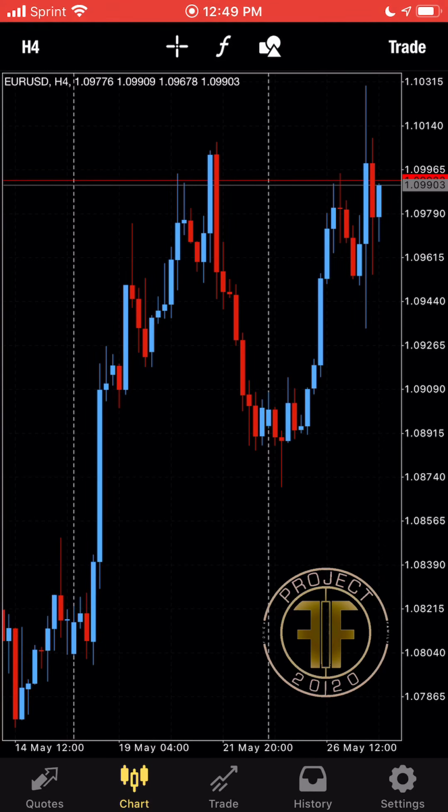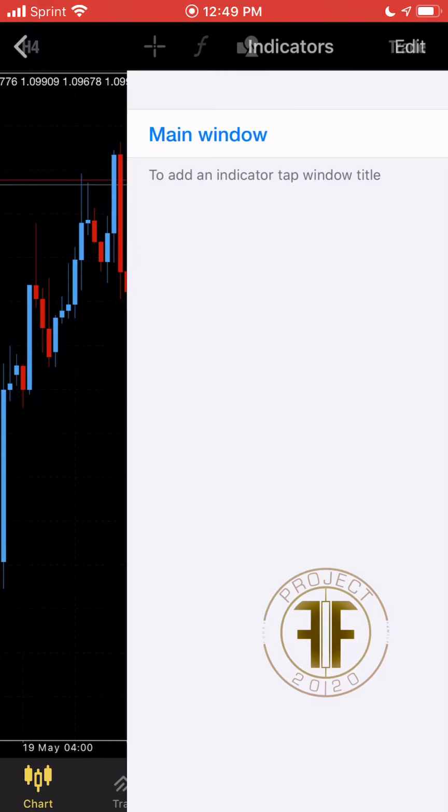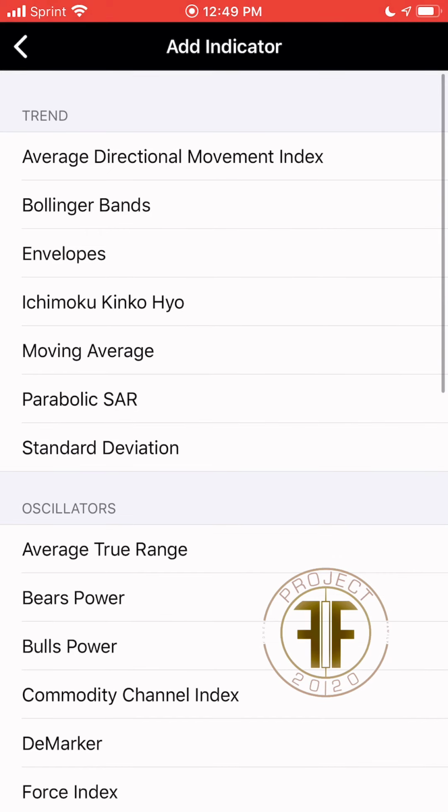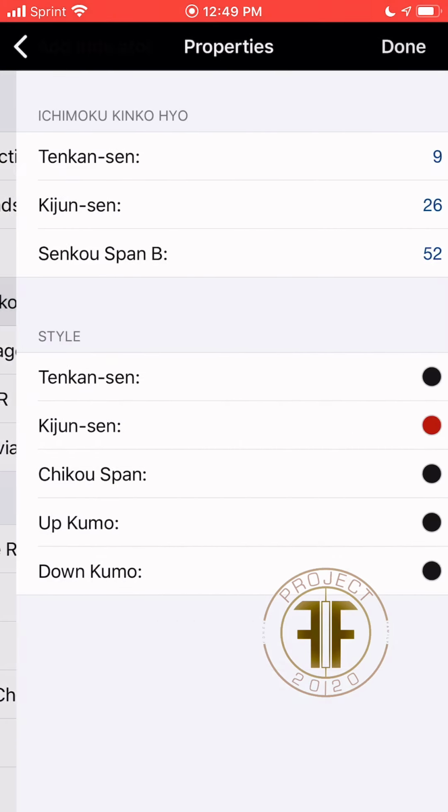So now that the screen is clear, with the exception of our period separators, we will go ahead and add our Trinity to the chart. You're going to go right up to the top to your function button, and you'll see here that it just shows your main window. You'll click on main window, and the first thing we're going to add is our Kinjinsen, which is part of the Ichimoku Kinko. So you'll click right on it.